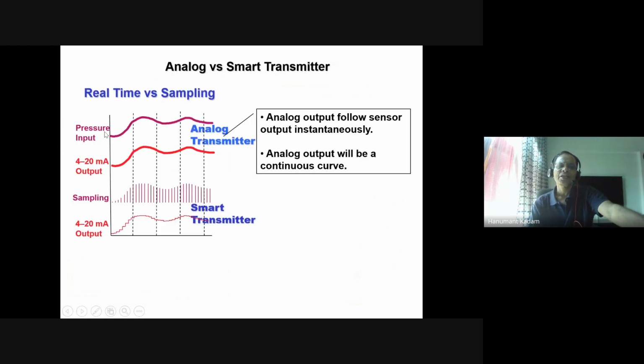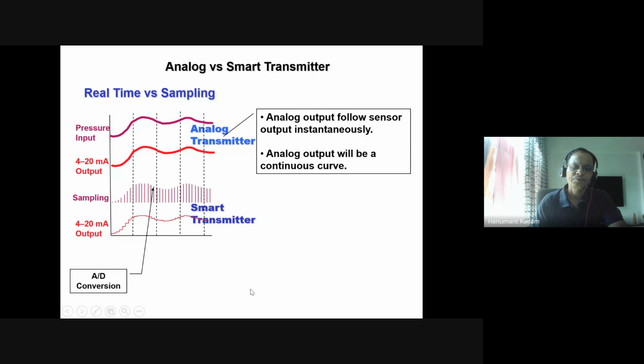If you see real time versus sampling, analog signal versus digital signal, you can see the pressure is changing. Then the pressure signal is converted to an analog signal, and you get it this way. However, when we sample this analog signal to convert it to digital, you get 4 to 20 milliampere output like this smart transmitter, and you can see the changes here. That means analog plus digital signal. So, A to D, D to A conversion.